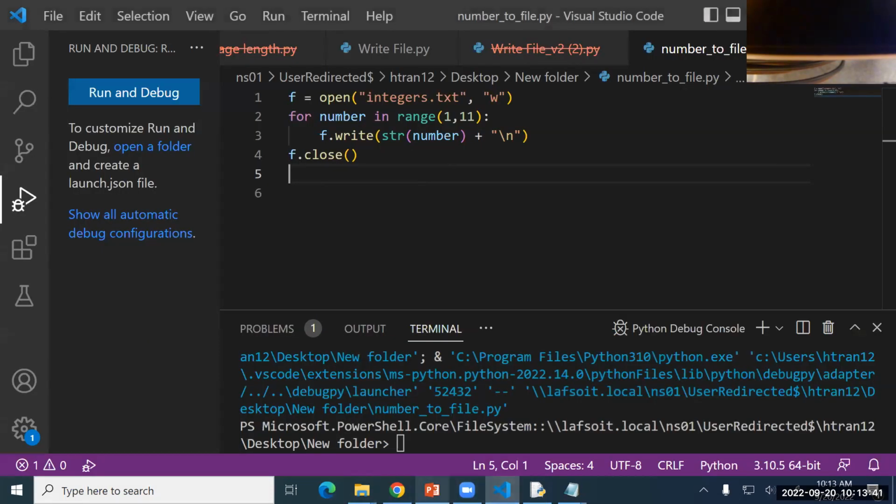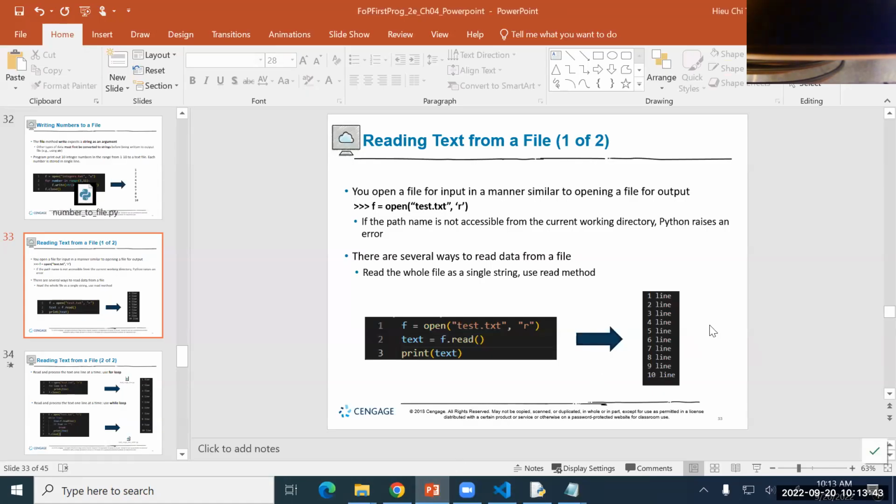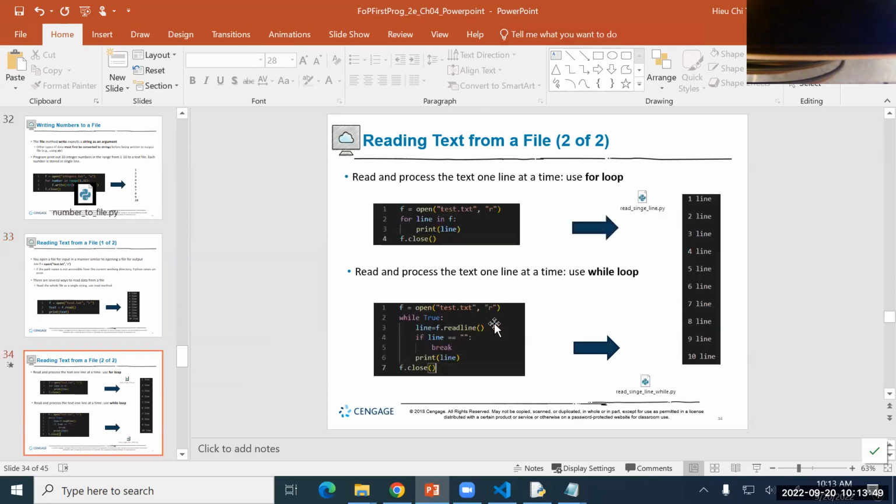Do not have the program. Okay, so that is the first method, if you want to read the whole file using a read method. Or you can read it every single line, and read and process the text one line at a time.